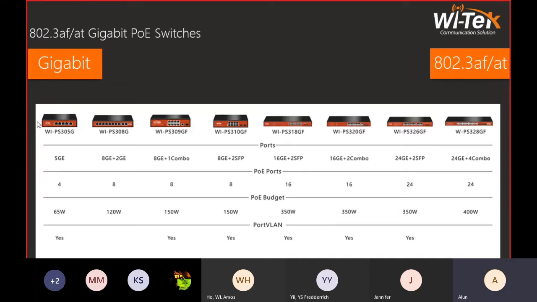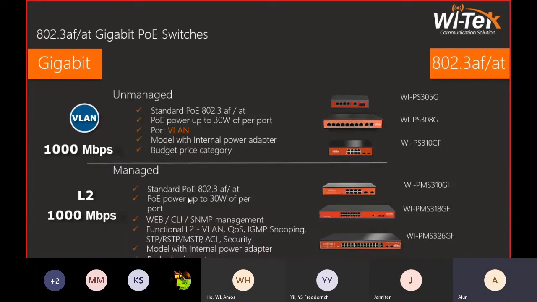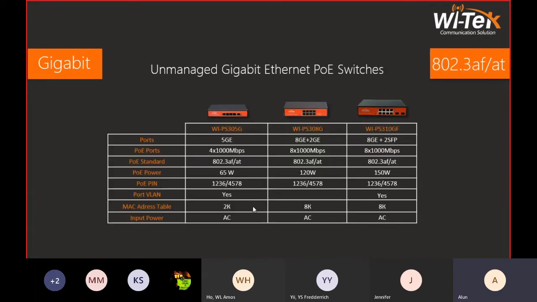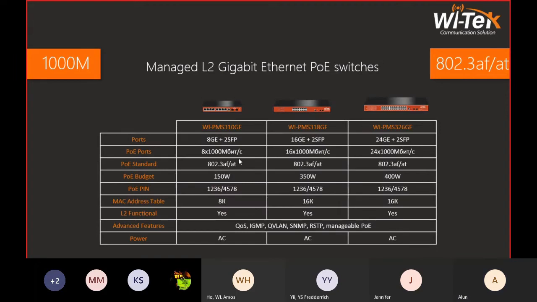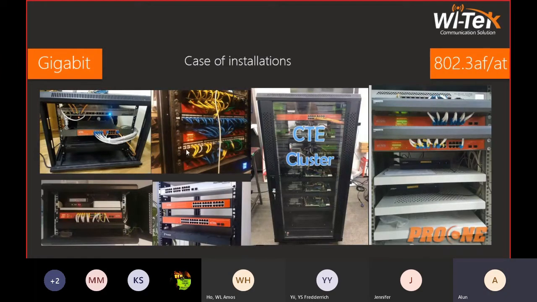This is a series of our gigabit PoE switches, from 4 PoE ports, 8 PoE ports, 16 and 24. This series is a managed model. And we also have managed models from 8 ports, 16, 24 ports. And for all our gigabit PoE switches from 8 ports, we support rack mount. We have the rack mount kits in our packing box.